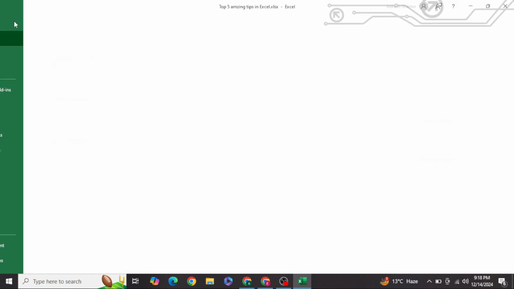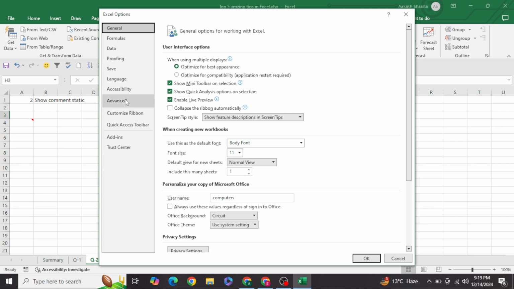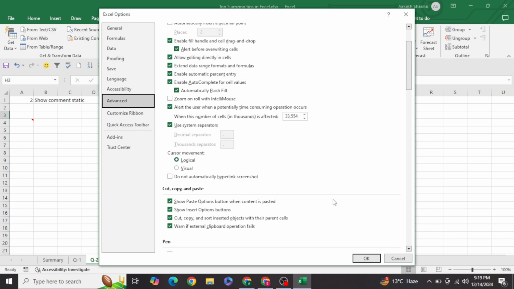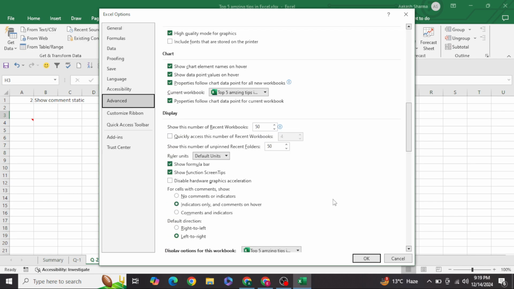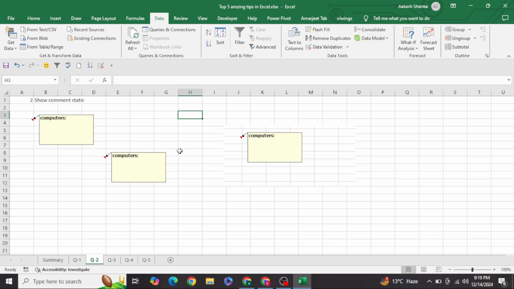You need to go to File, go to Options, go to Advanced. In Advanced, you have to go a little down here. You can see for cells with comments, show: here it is selected as indicator only and comment on hover. I want comment and indicator both. Simple, just click OK. As soon as you click, you will see that I am on another cell, but my comments are still being shown to the user. So this is how you can make your comment visible to the user.